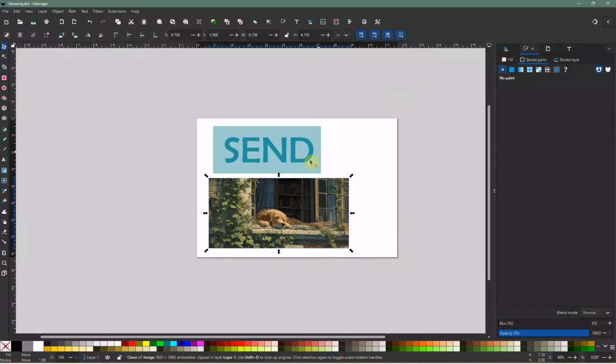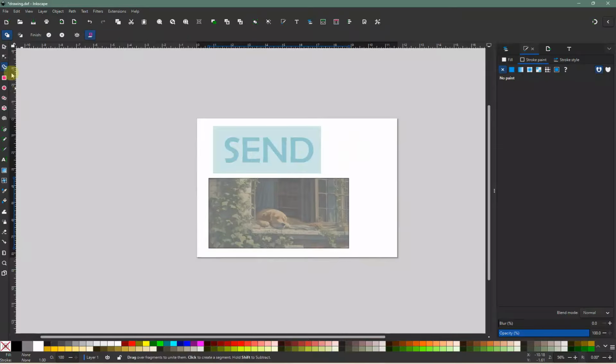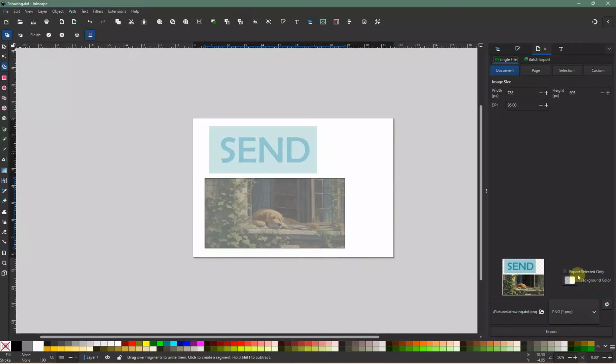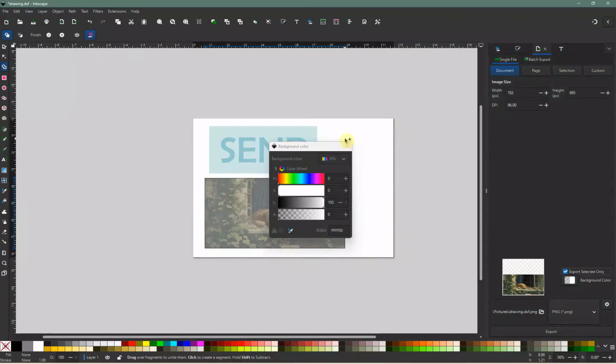Once the fill and stroke are set, go to the File menu and click on Export PNG Image. This is crucial because only PNG format supports transparency. In the Export dialog, make sure to choose the selection option under Export Area. This ensures that only the image without the background is exported.